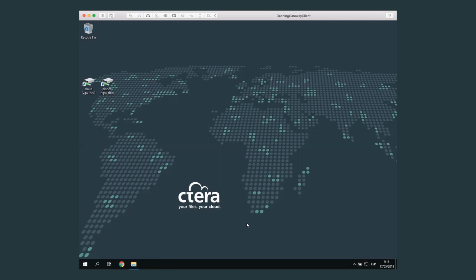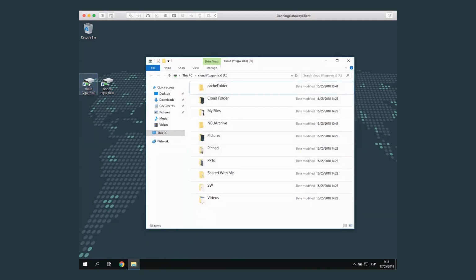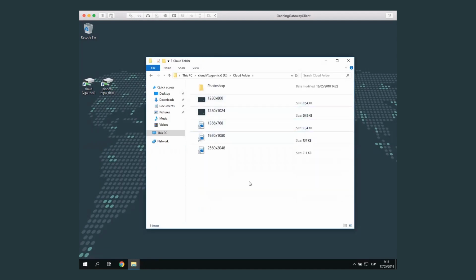So the user experience is identical. I can obviously access network drives. And here I'm presented with, in this case, the cloud folder for the user, Rick, on Virtual Gateway, which is also called Rick. Browsing through the folders, you can see, for example, in Cloud folder, if I double click, there are some files with an X and some files without. This clearly identifies files which are stubs and files which are regular files which have been completely downloaded on the Virtual Gateway.